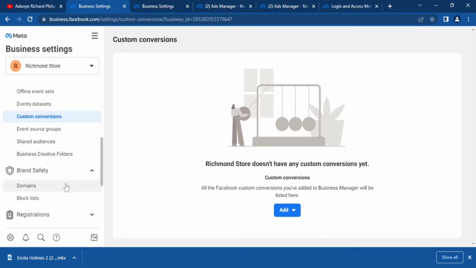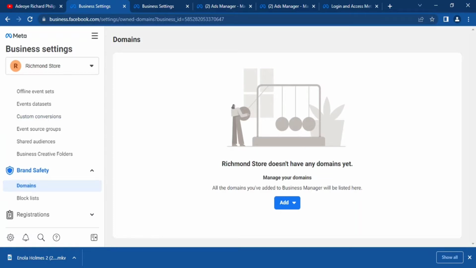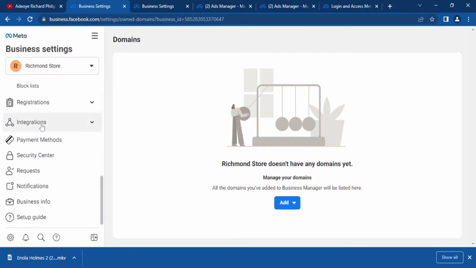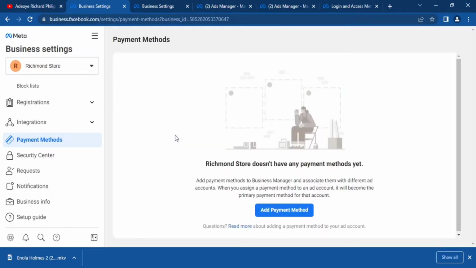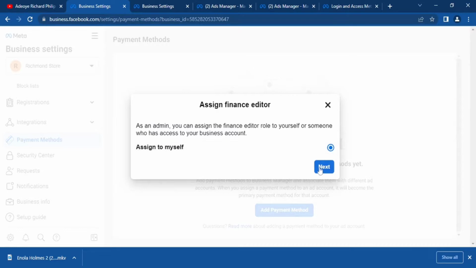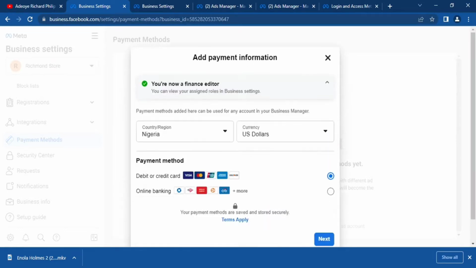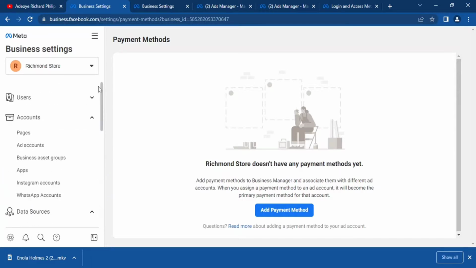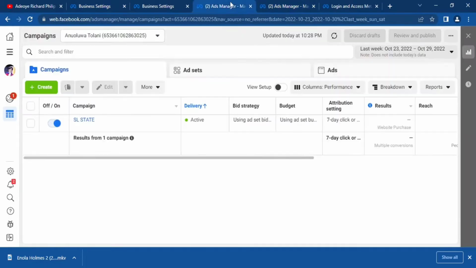For the brand safety, this is to verify your domain. Because of iOS 14 updates now, sometimes you need to verify your domain before running your conversion advert, or it's not really necessary. Verify your domain. Payment method, if you are on postpaid, even prepaid, sometimes you can just click here to add card. So you can be funding directly, you see, to add card. I think that's all under this BM setup.